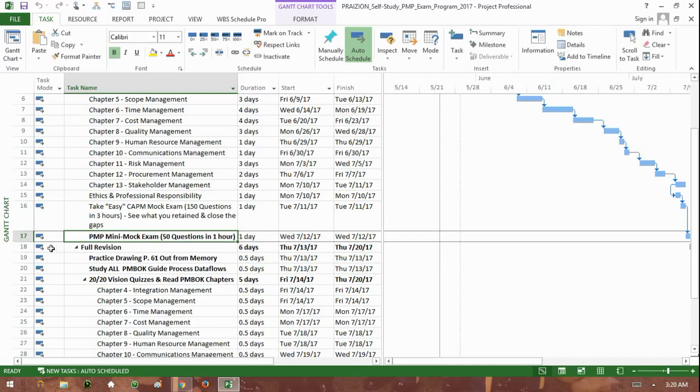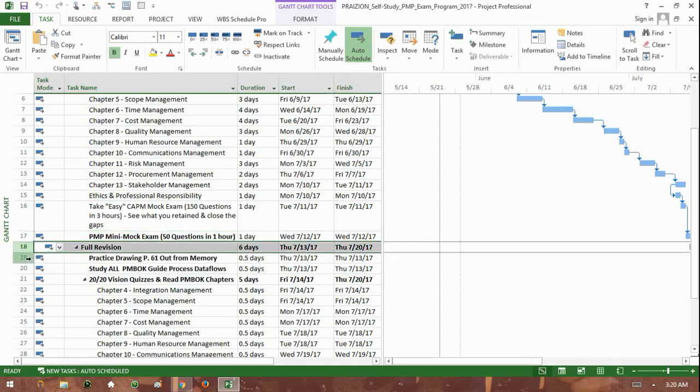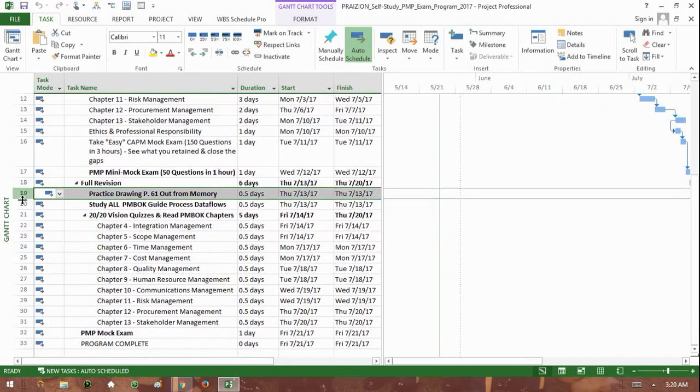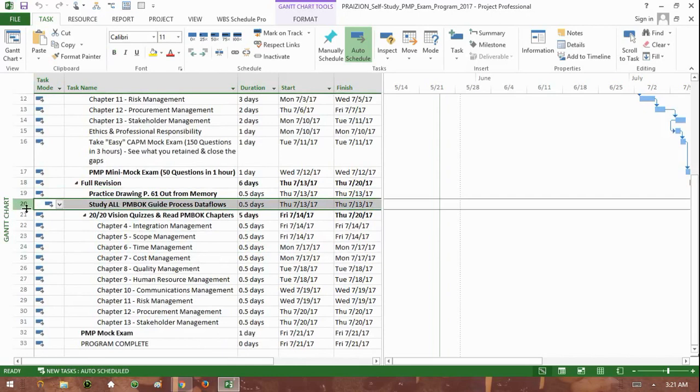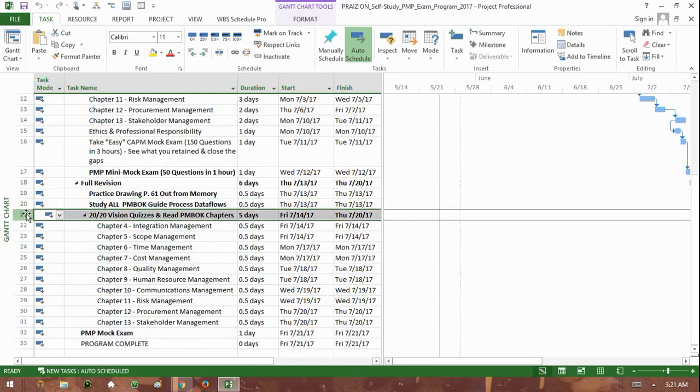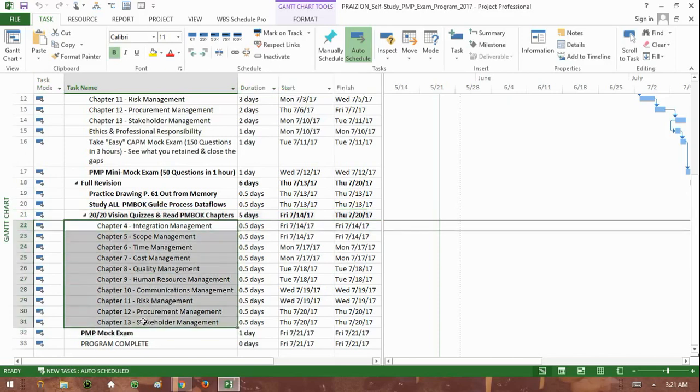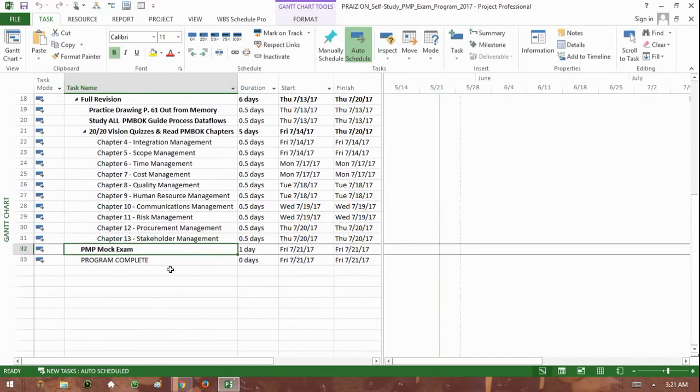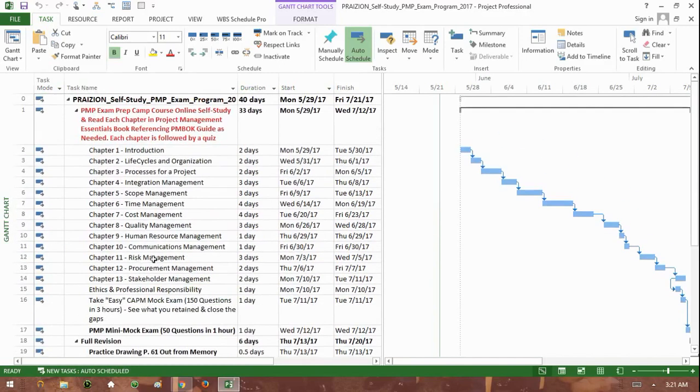Take that and then move on to doing some full revision: drawing out page 61 in the PMBOK guide, which you're going to become familiar with, studying all PMBOK guide data flows for the 47 processes, and then the 2020 vision quizzes I talked about. Those are very important. And then the final mock exam. By the time you get to the final mock exam, we will truly know if you're ready or not. And that's the timetable. I would recommend you download it and modify it as you wish, but definitely stick to a timetable. It will help you.